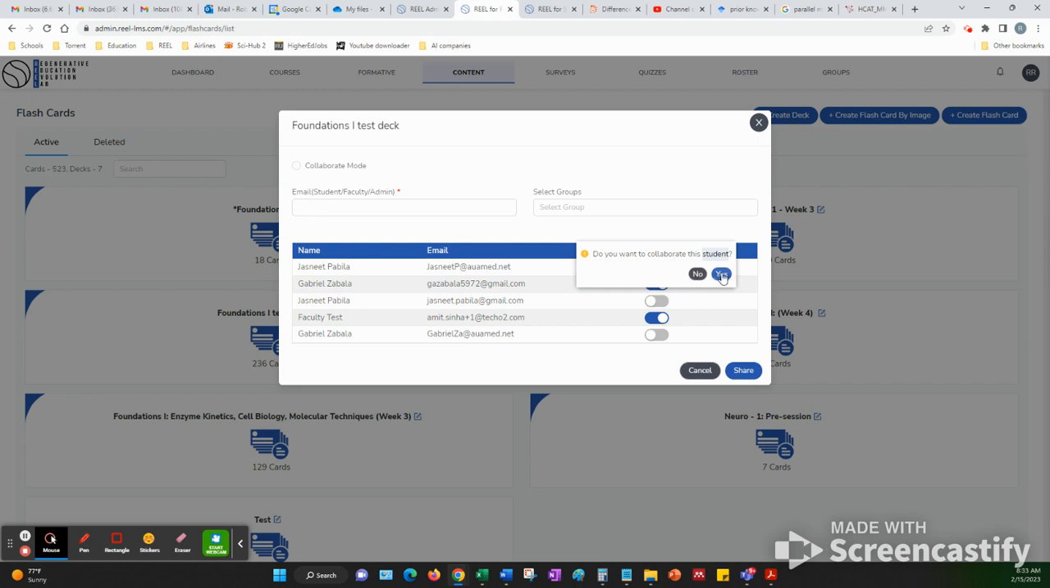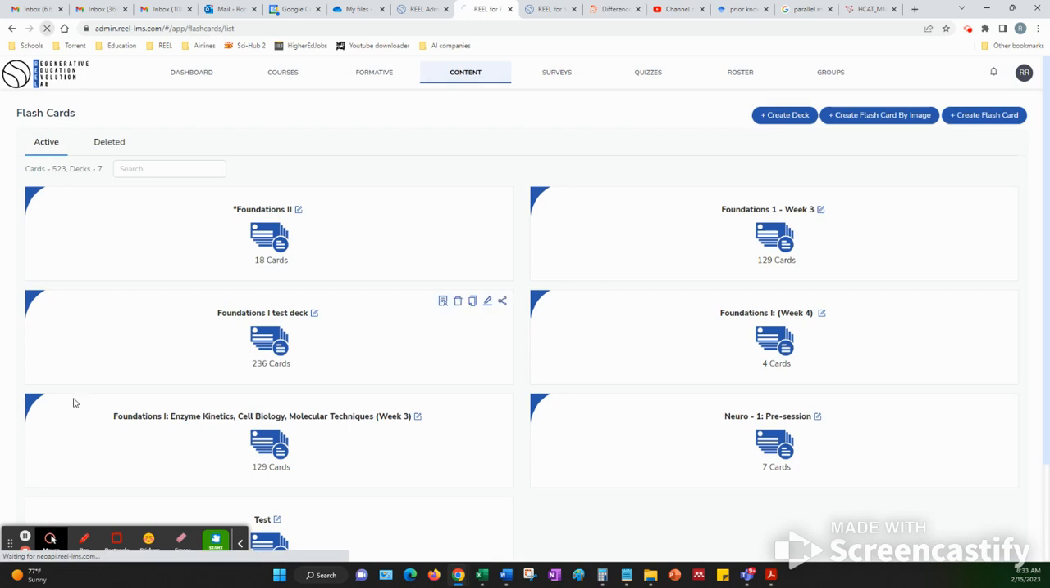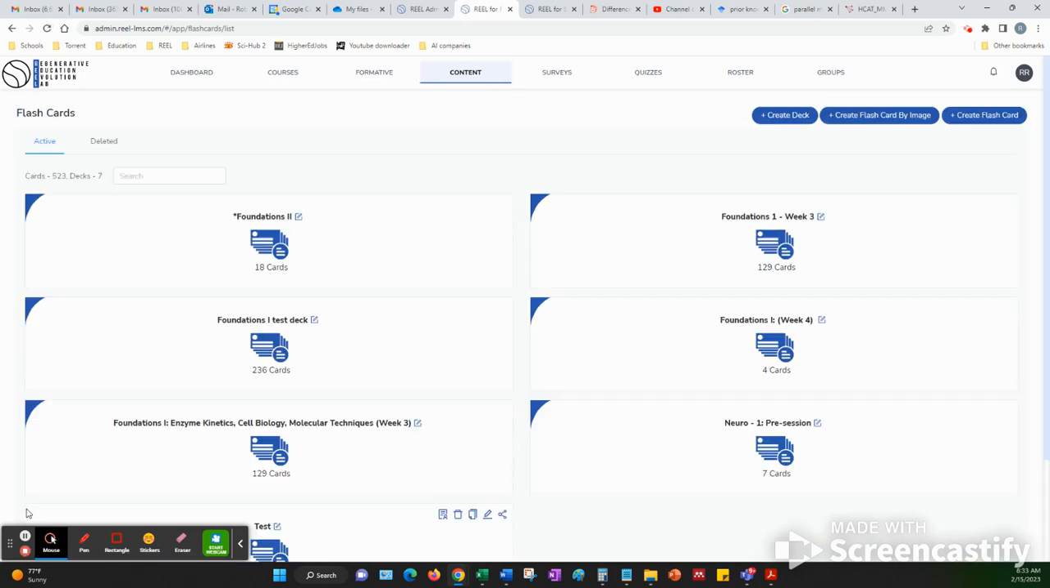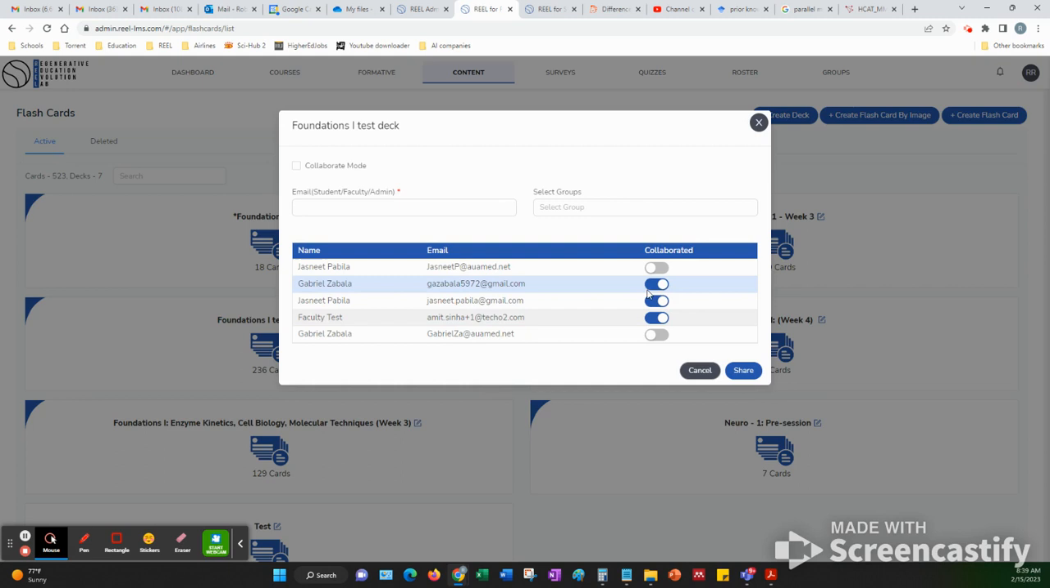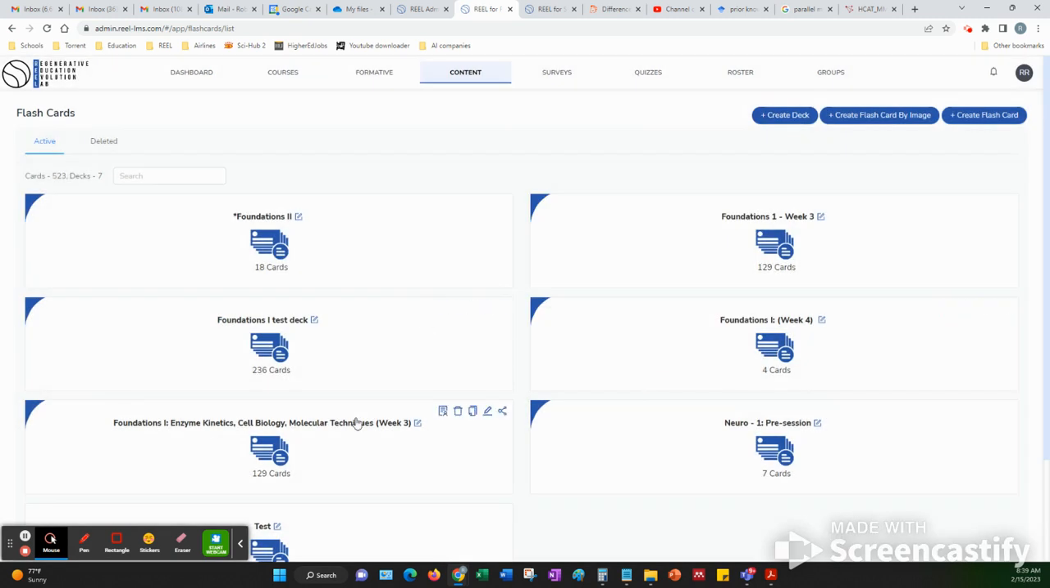Okay. So now I've reshared with them, and I will see whether or not it has shown up on their deck. Okay, so when I reshared this deck right here with Gabriel and Jasneet's faculty account, it duplicated what was on their account.